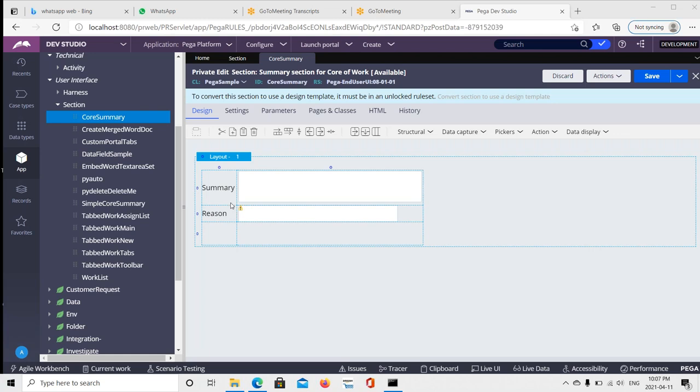So what are these summary and region? They are two text properties. These two text properties are created by PEGA itself under the PEGA sample application, and they have placed those properties here. So how can we know that? Just select that cell. Totally how many cells does it have? 1, 2, 3, 4, 5 cells are there.